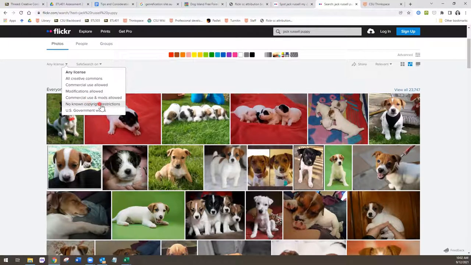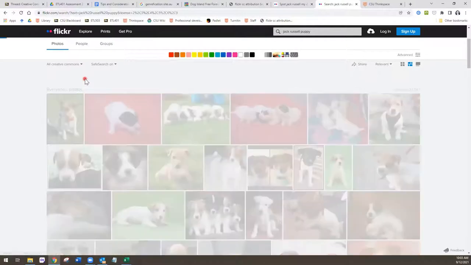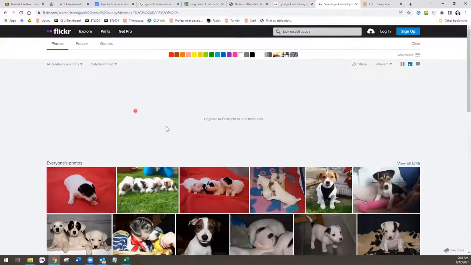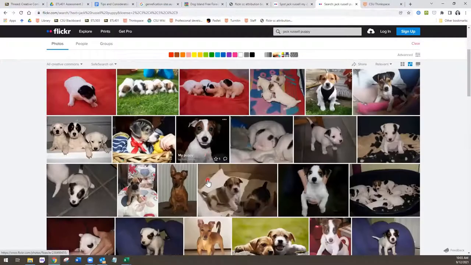No known copyright restrictions means that the image is in the public domain, which technically means you don't need to do any sort of attribution, although it is best practice to acknowledge who the image belongs to and where it was sourced from. But for the purposes of using this tool, we're looking at Creative Commons licensed images. So we click on that option, and all of these images are licensed in some way with Creative Commons. So all we need to do is find the image that we like. I think this guy looks really cute.